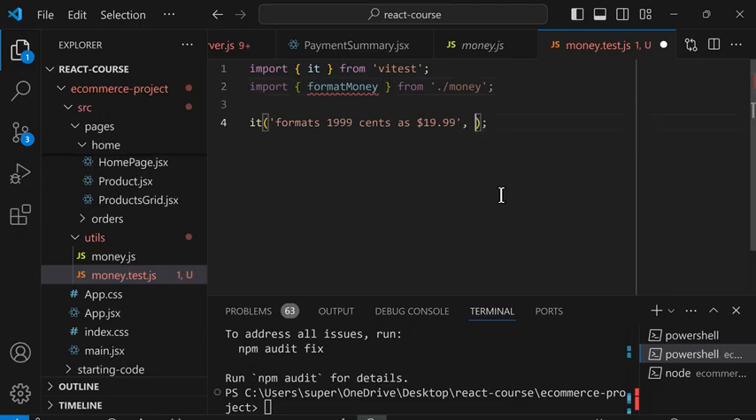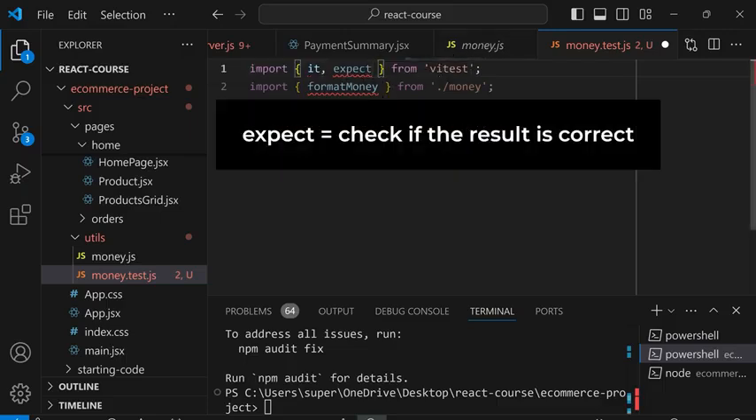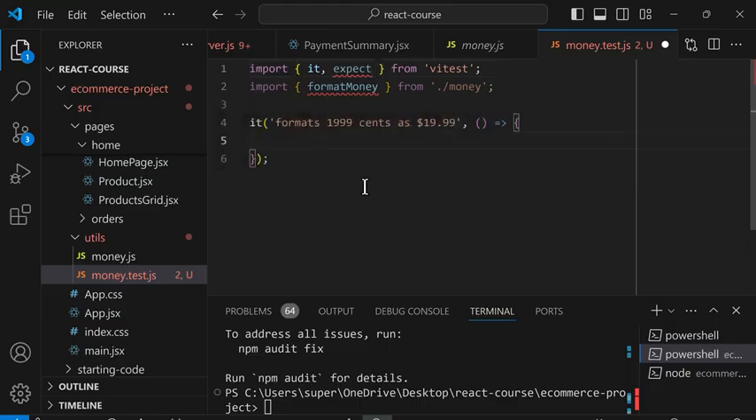And then we're going to give this a function, brackets, arrow, and curly brackets. And in here, we're going to test if format money works correctly. To do that, we're also going to import expect from vitest. So expect lets us check if the result is correct. So in here, we're going to run expect and brackets. And in here, we put the code that we want to test. For example, let's put the code format money brackets and 1999.